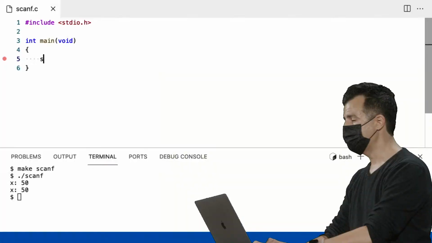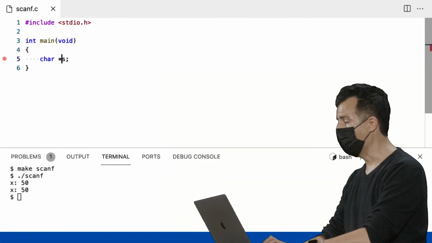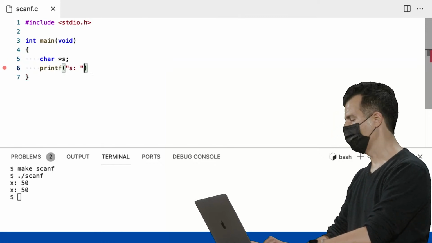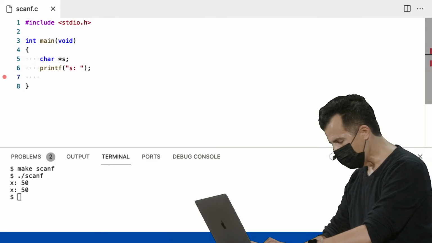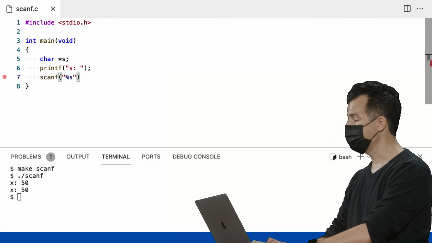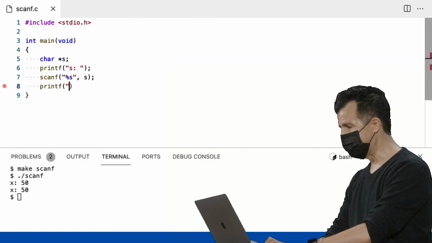The problem, though, is when you start to get into strings, things get dangerous quickly. Let me delete all of this and give myself a string s. Although, wait a minute, we don't call it string anymore. char star to store a string. Then let me prompt the user for a string using just printf. Then let me use scanf, ask them for a string this time with %s, and store it at that address.